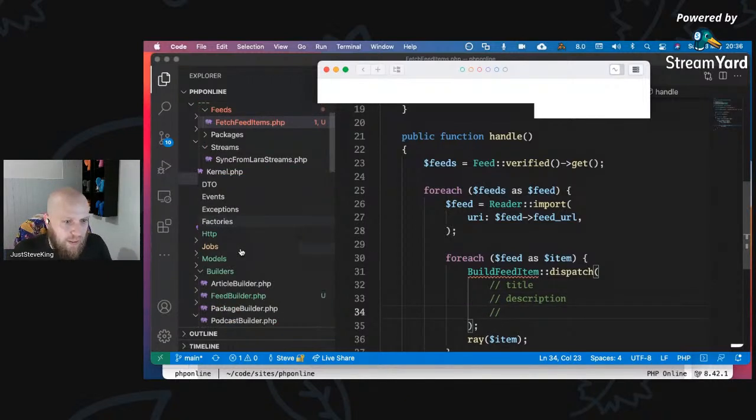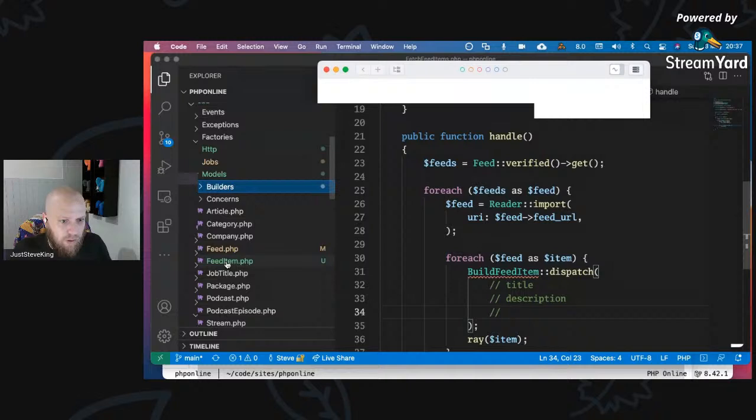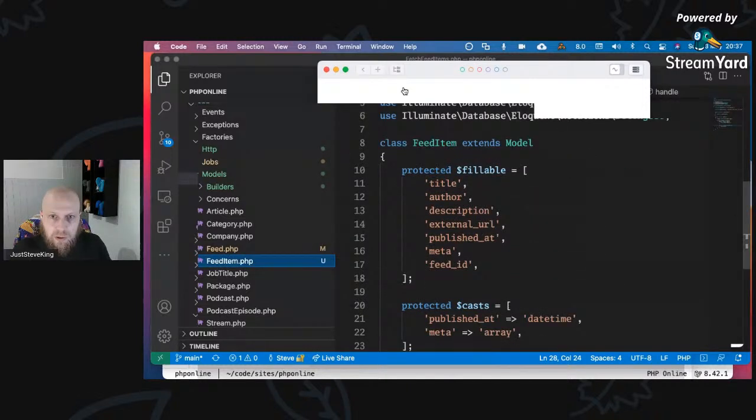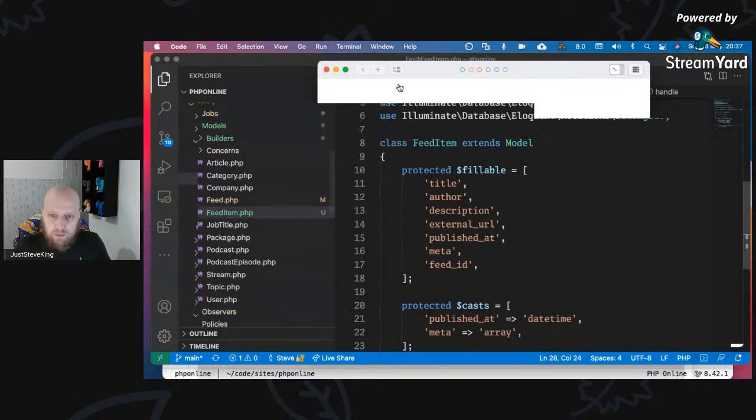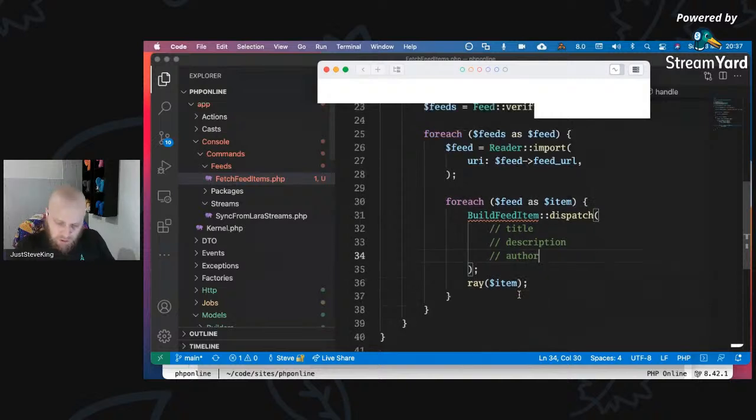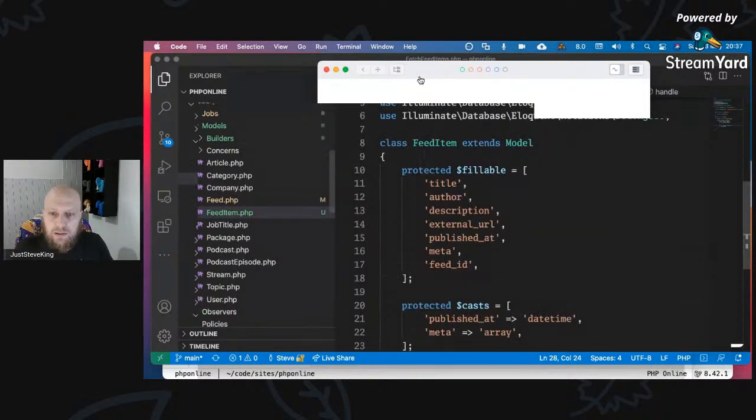So if I come down to the model itself, what do we want? We want the author, title, description, author. We're going to have the external URL, but I'm pretty sure that's called a link in there.